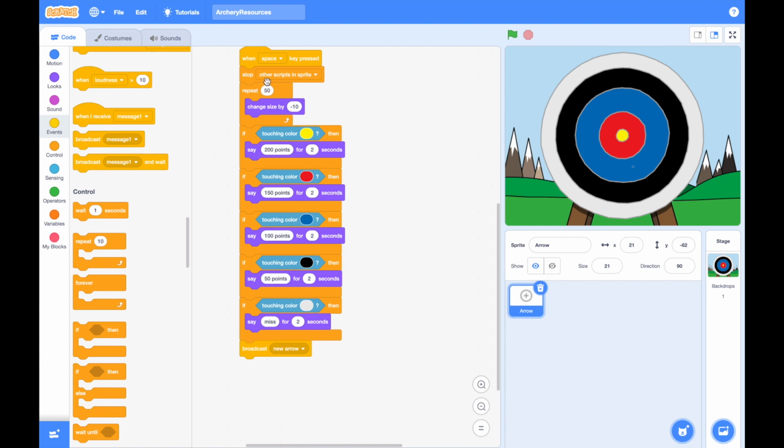What this is telling us to do is when the space bar is pressed, stop all the other scripts in the sprite, reduce the size, and then if it touches the yellow, say that, the red, the blue, the black, and the white all the way down, and then we're going to broadcast a new arrow. So let's test this now. It's gone through, 100 points for 2 seconds, and then after 2 seconds the new arrow comes in.